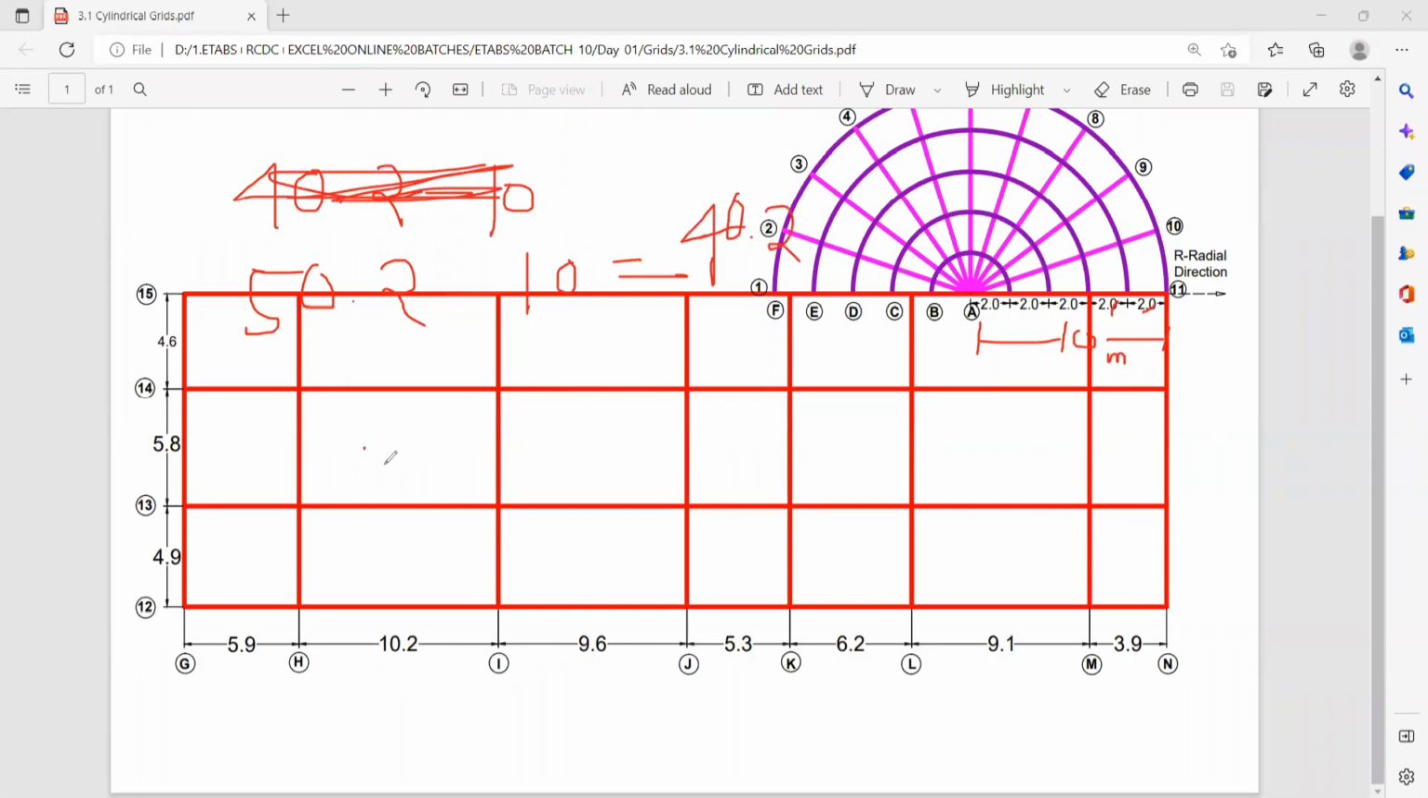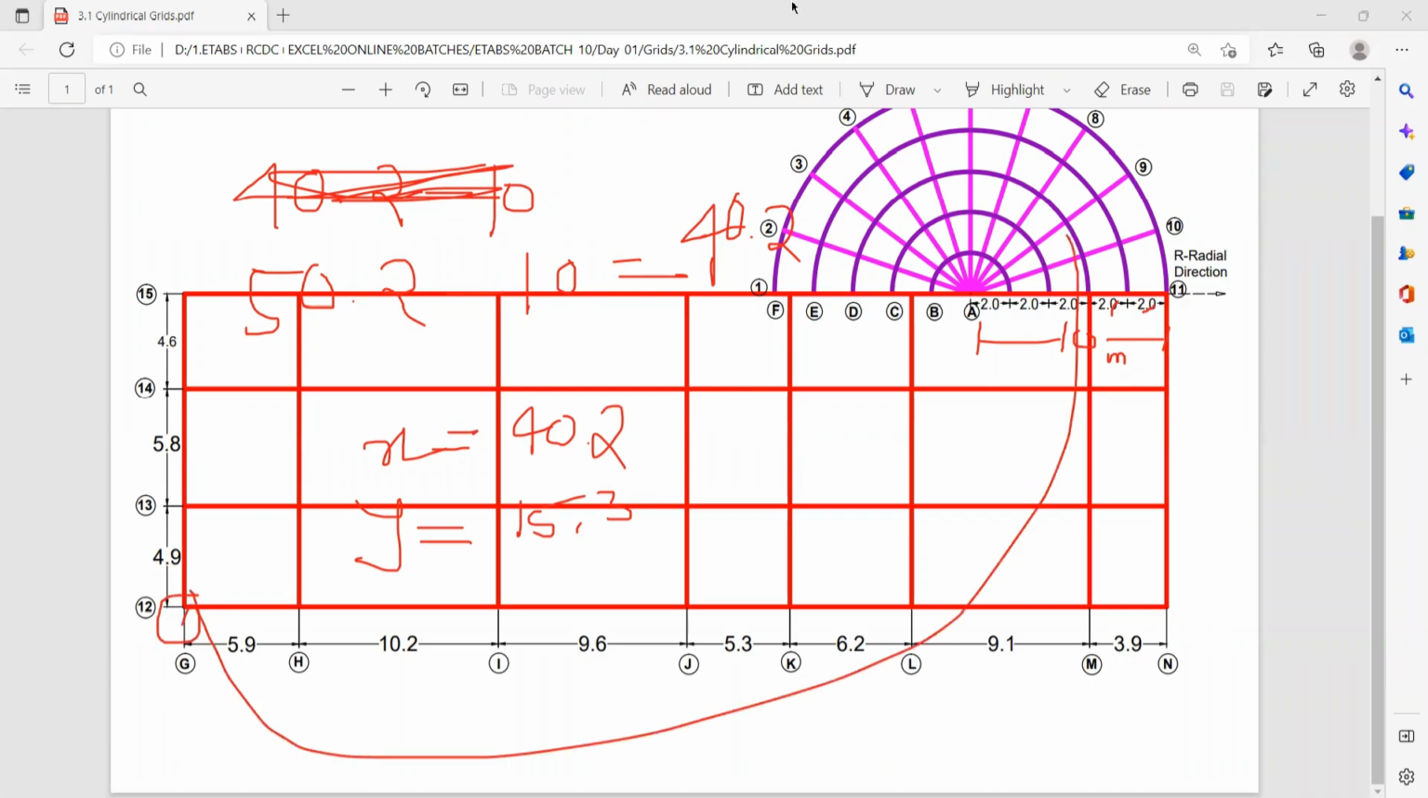So X ordinate is what? 40.2. Y ordinate is what? 15.3. So this we have to put in our ETABS software. So your cylindrical grid is going to be shifted from here to here. Okay. So we will see it.